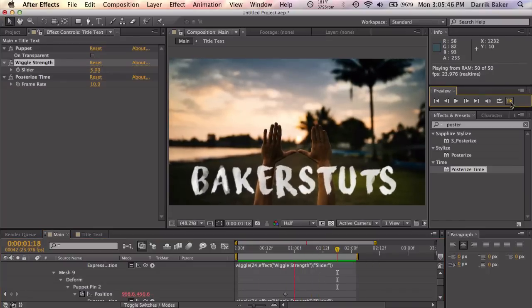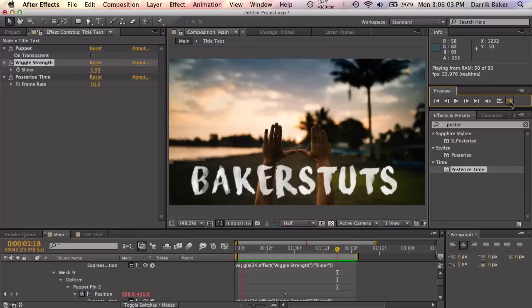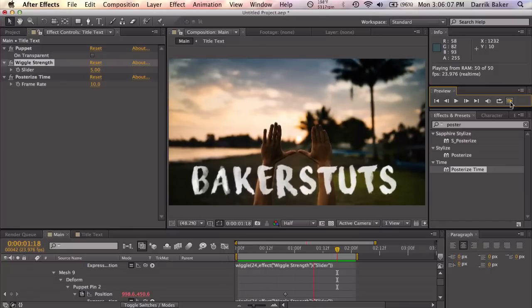So anyways guys, that's pretty much it. Just wanted to show you how to make this cool handwritten wiggle title text animation. And you got two approaches. You can use my preset that I've made to do an automatic scribble animation, or you can use the puppet pin tool to make a more controlled and more customizable wiggle exactly how you want it.